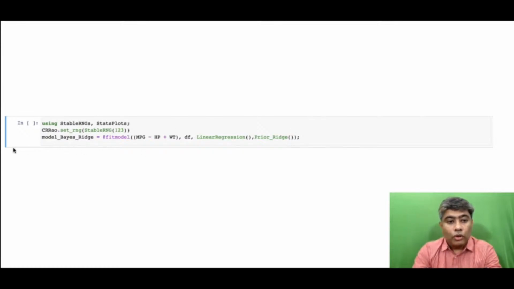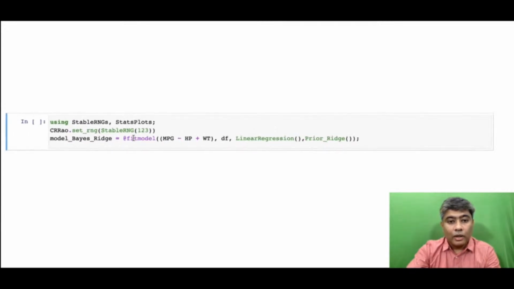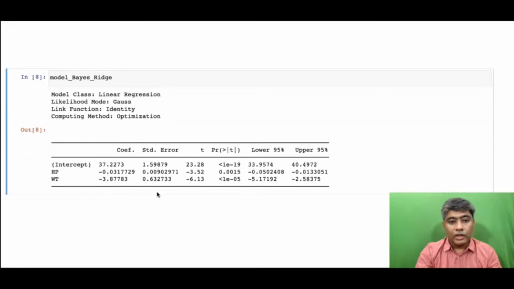So if you look, everything else is exactly the same. So the model is MPG going to fit HP plus weight with the data frame where the data is stored, and linear regression. So if you just give this much, then what happens is it fits a simple linear regression with OLS method. You see it is fitting a simple linear regression with OLS method.